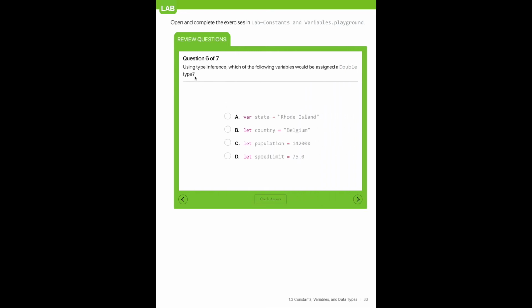Moving on. Using type inference, which of the following variables would be assigned a double type? Which one of these would carry a double type? This is a string, this is a string, this is an integer. This is the only thing here that has a decimal, so it must be that one. And let's check the answer, and we are correct.